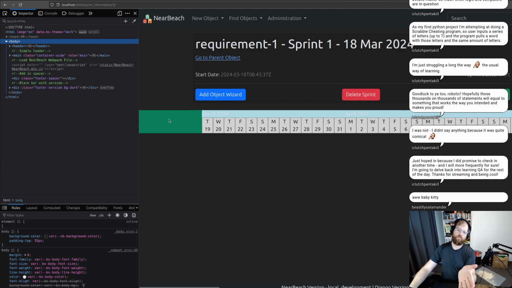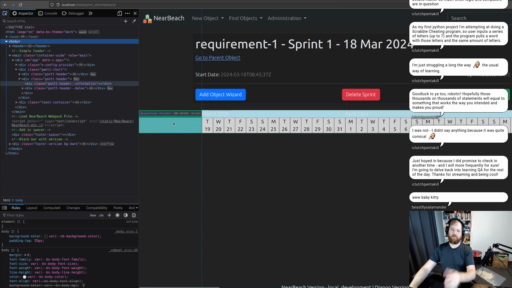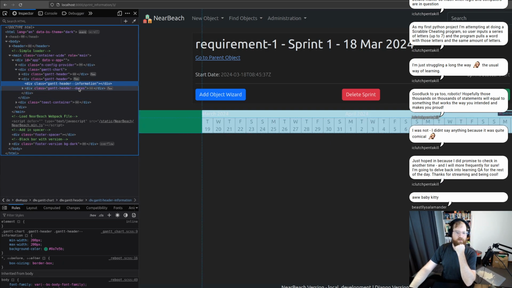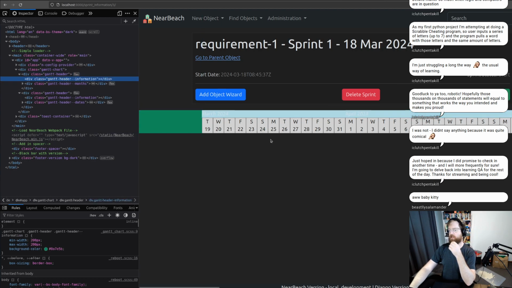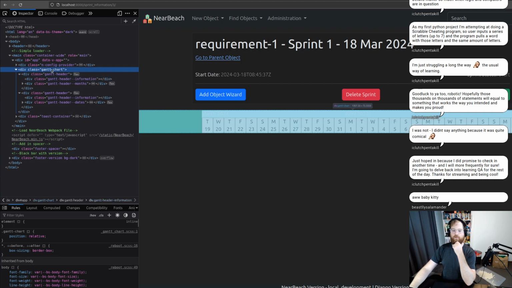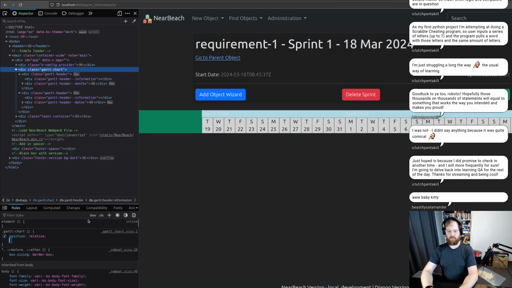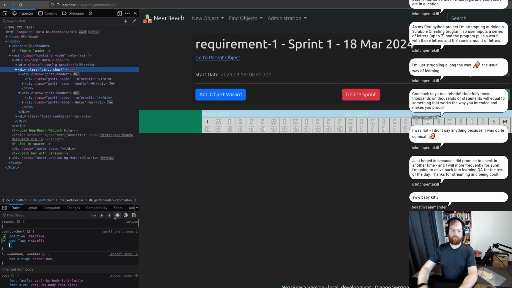Now, one change which we'll be doing is we're going to change this width. So this header information and header dates, this width will change. Sorry, just the header information will change. With the idea being that there's going to be a lot more data in there. We also need to have the Gantt chart. So position relative, overflow is scroll. So that's not, all right, there we go. That was as simple as that.